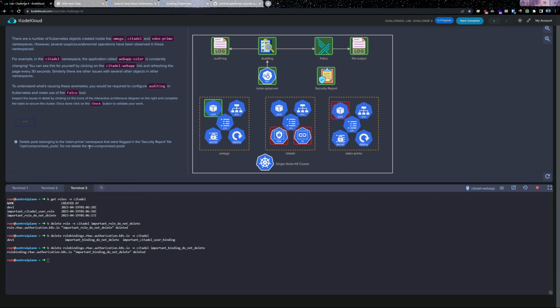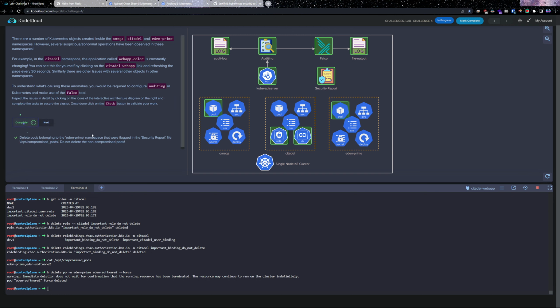We should also be deleting the pod belonging to Eden Prime namespace that was flagged in the security report before. Like this. And now this challenge should be solved correctly. There we go.